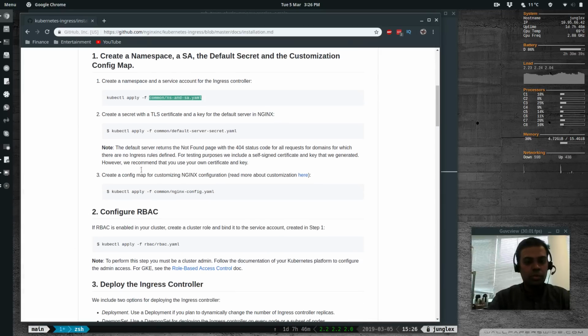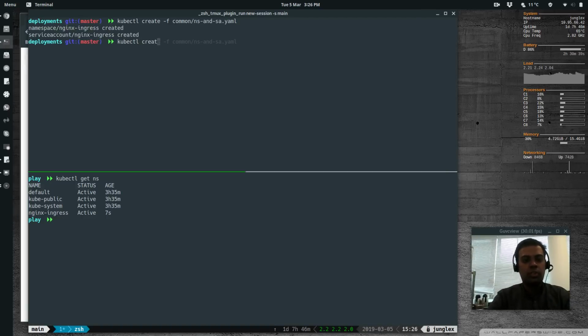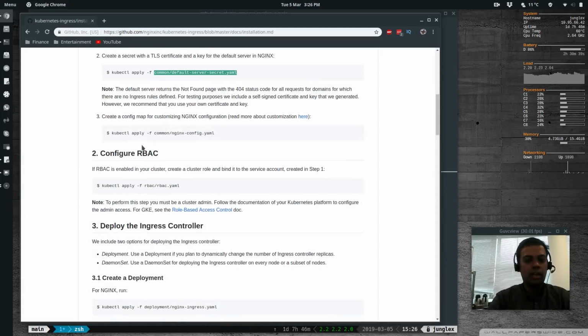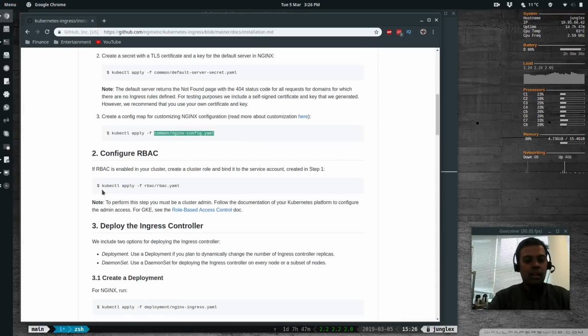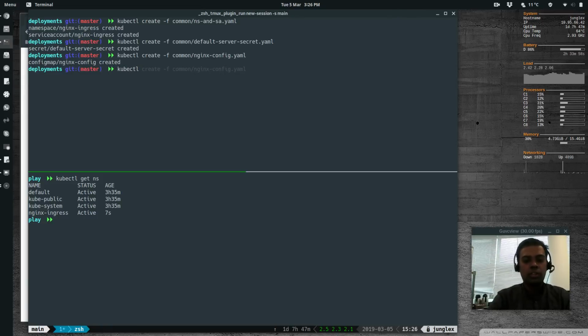Okay, the next step we're going to do is create a secret. kubectl create -f secret, that's done, and then a config. kubectl create -f config, created, and then RBAC. So this will create a cluster role and a cluster role binding. Okay, cluster role and cluster role binding got created.